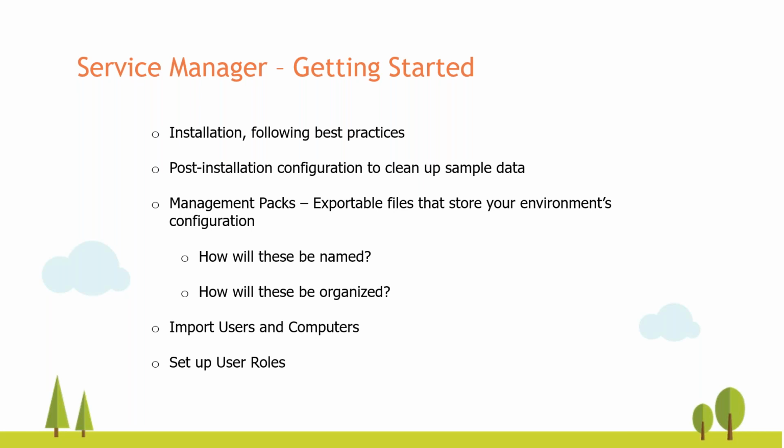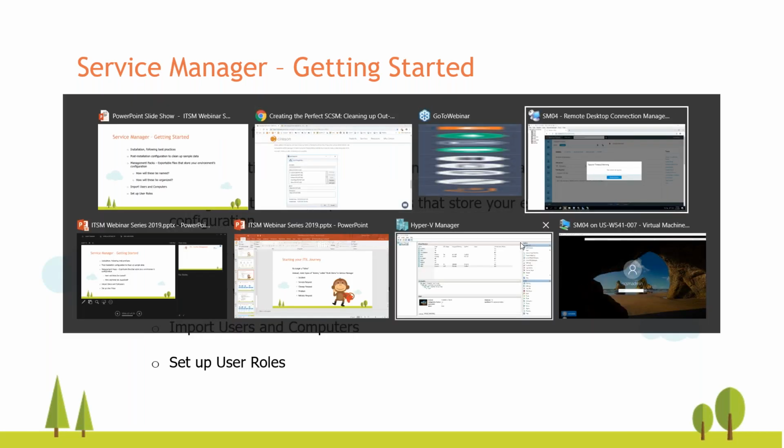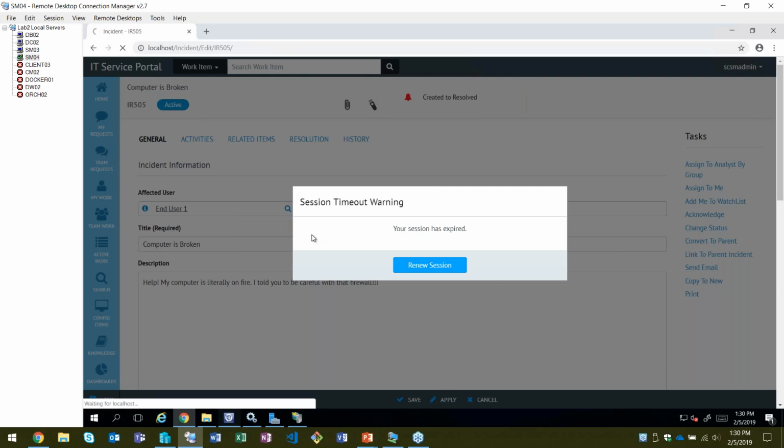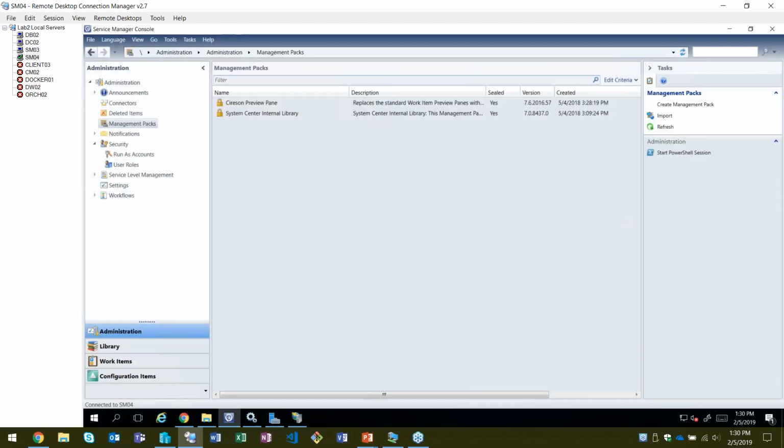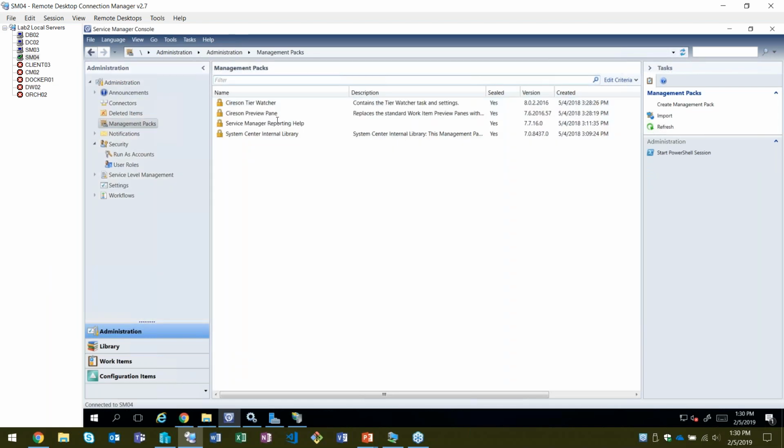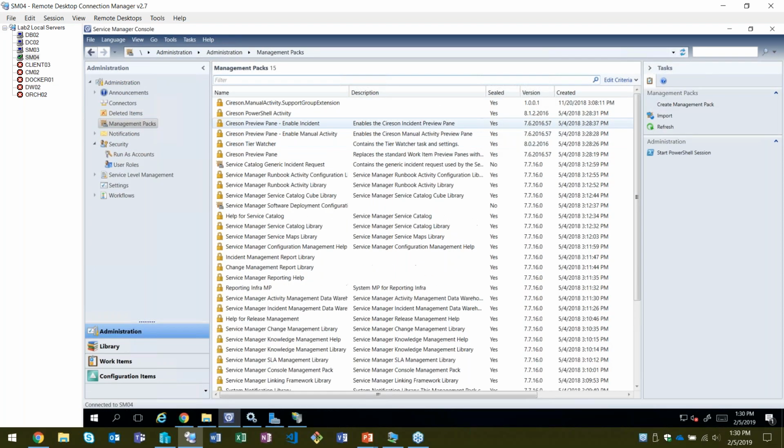So you have to figure out how will those management packs be named? How will they be organized? There's a lot of management packs that come out of box, and I'm going to actually switch over to my lab here and show you a little bit of that. So there's a lot of management packs that come out of box, and there's two different types. There's sealed and unsealed.